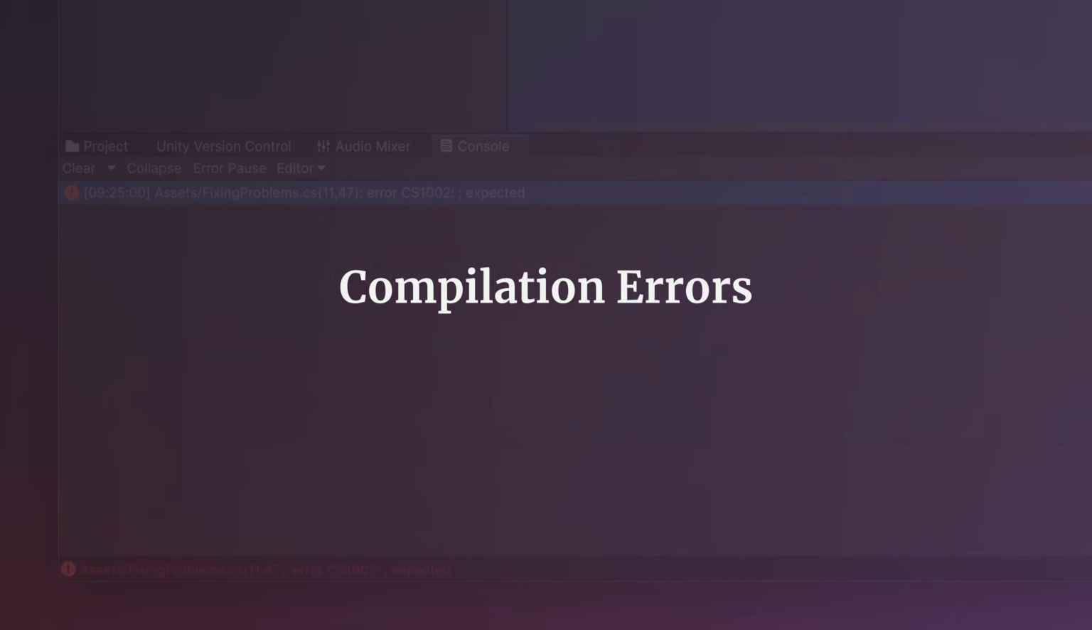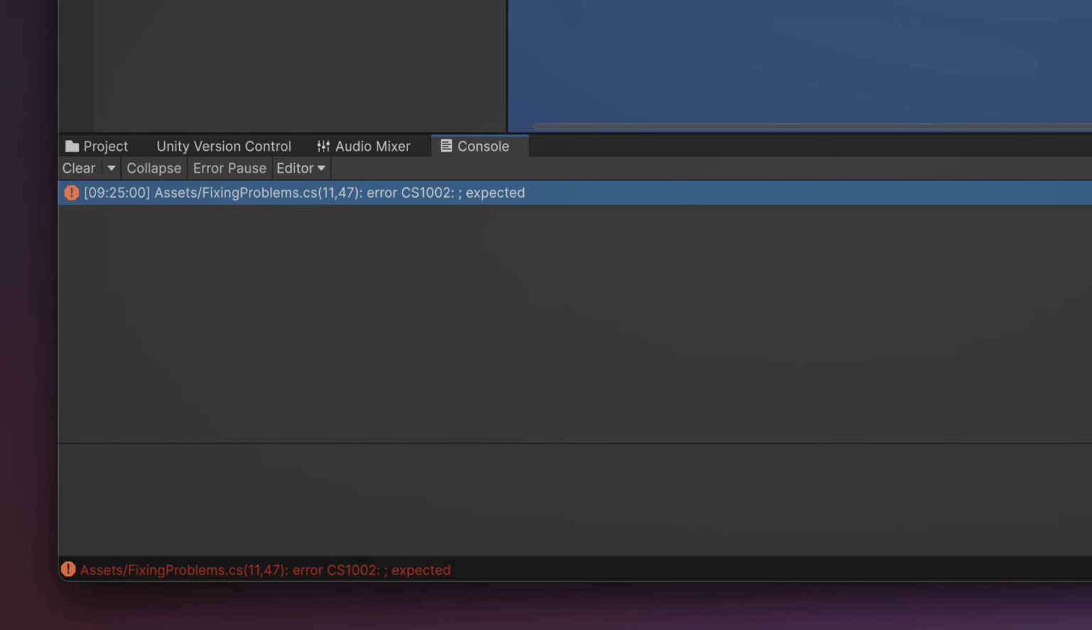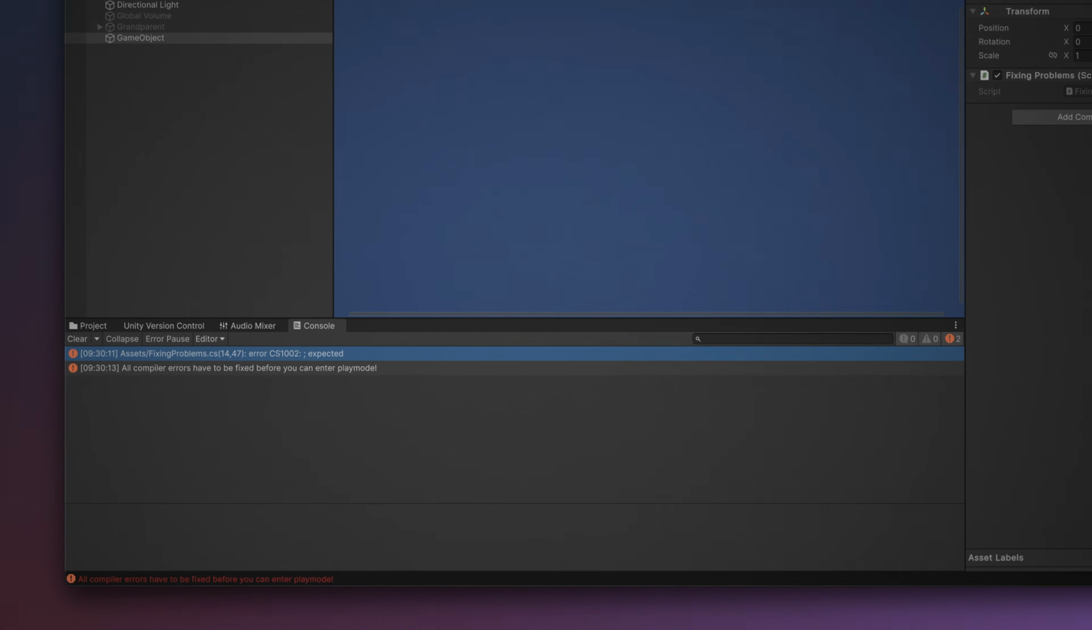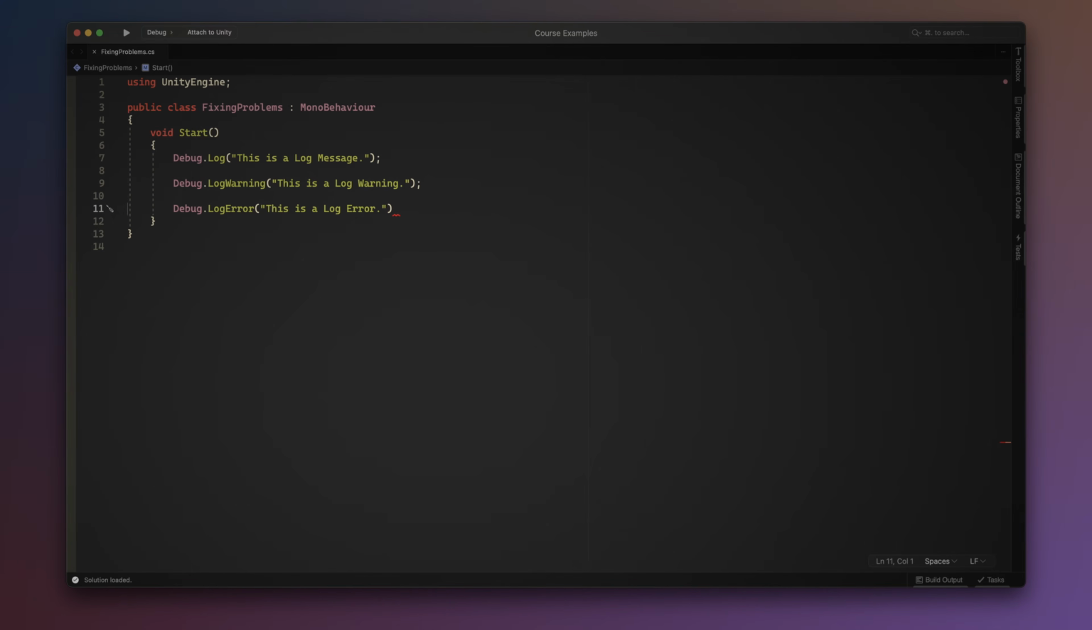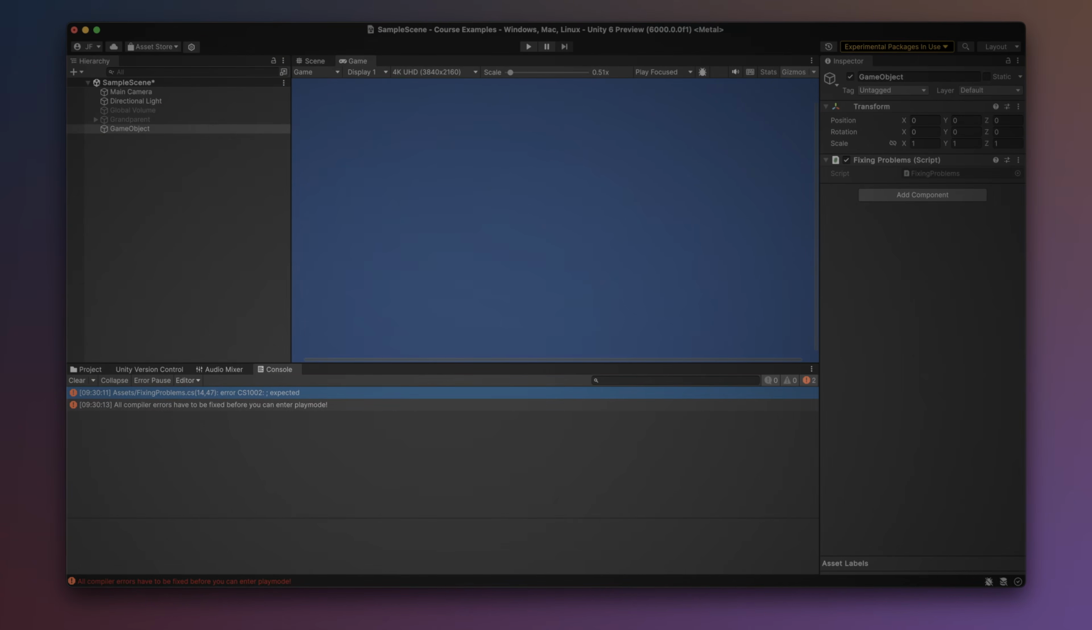Compilation errors refer to mistakes made in scripts. They mean that your project can't compile and, as a result, can't be run. Double-clicking the error will take you to the line of code that's causing the problem, where you can fix it, save the script, and then return to Unity where the error will be cleared automatically.